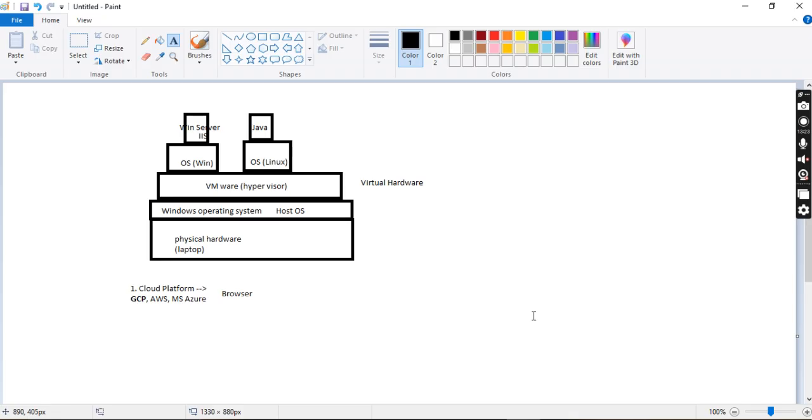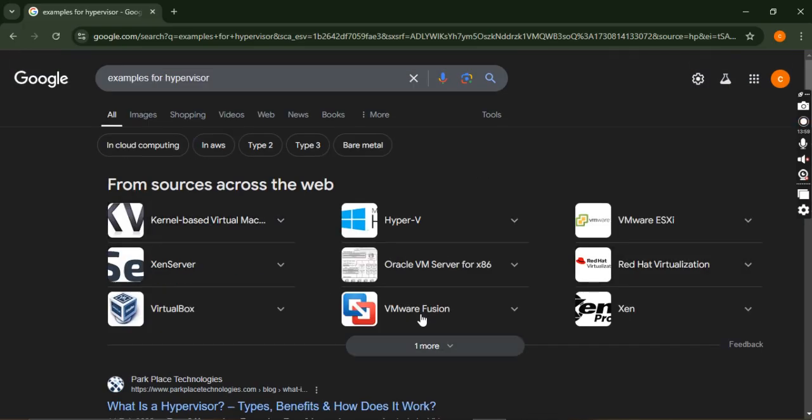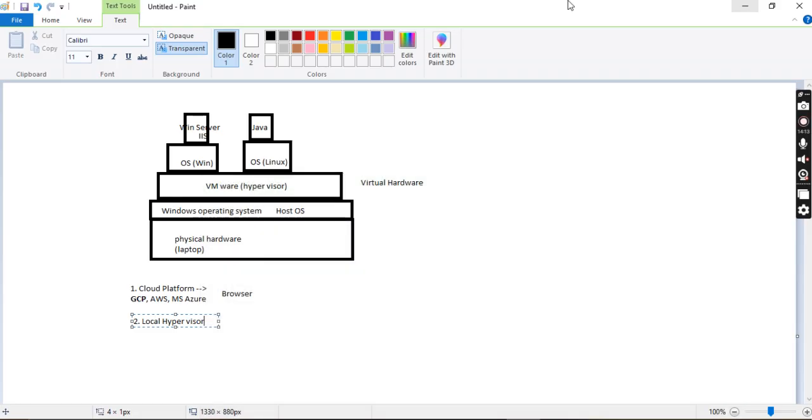Because I have 12 GB of RAM, I was able to install one host operating system, one Windows operating system, one Linux operating system. I will come back to that topic later. The second one: we have seen the cloud platform, and we have also seen a local hypervisor. That is your Windows VMware that you have installed. There are a number of hypervisors available. From Microsoft you have Hyper-V, from Oracle you have VirtualBox, and from VMware. It is not limited to one. However, for our class we have chosen VMware.